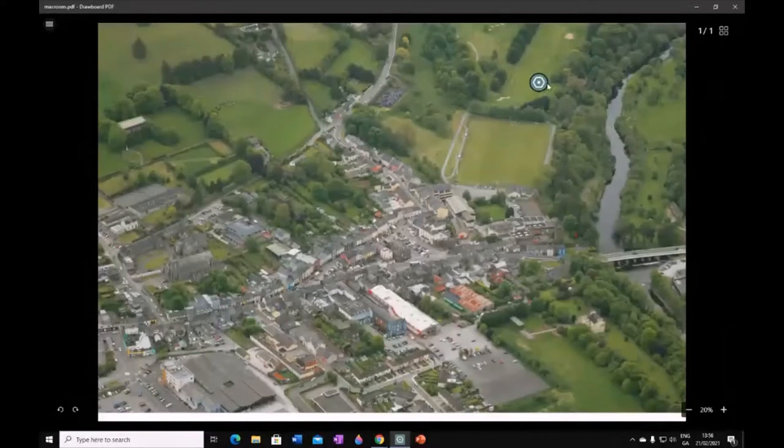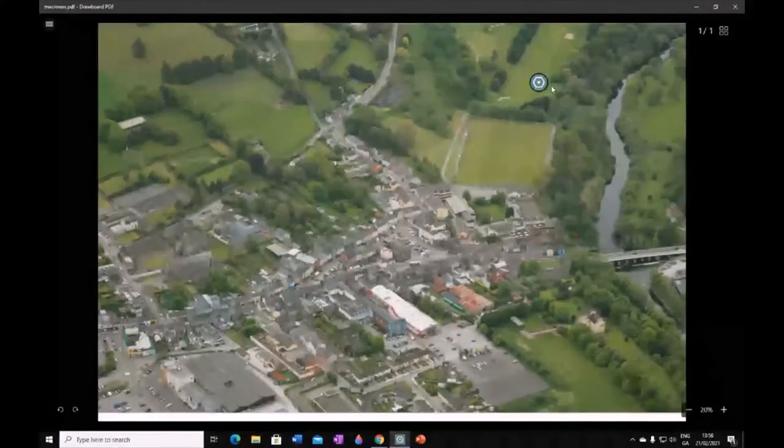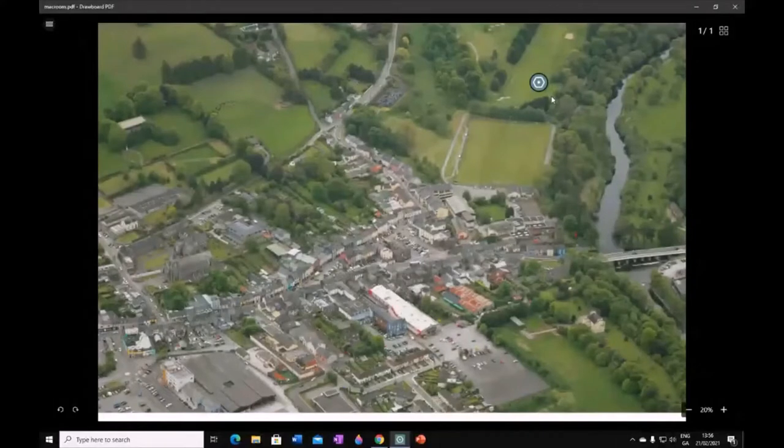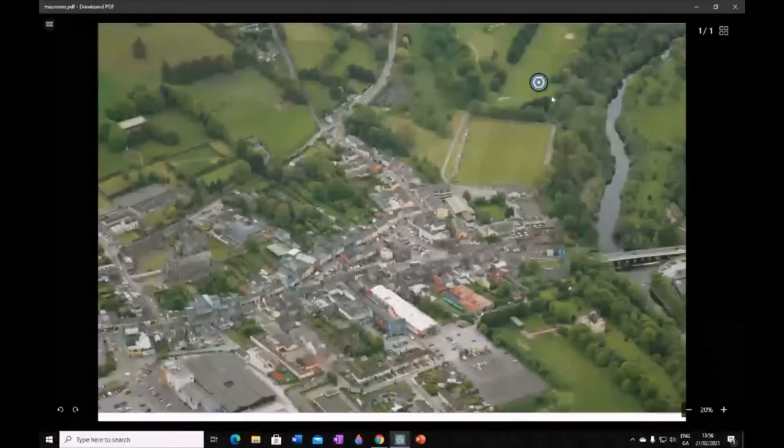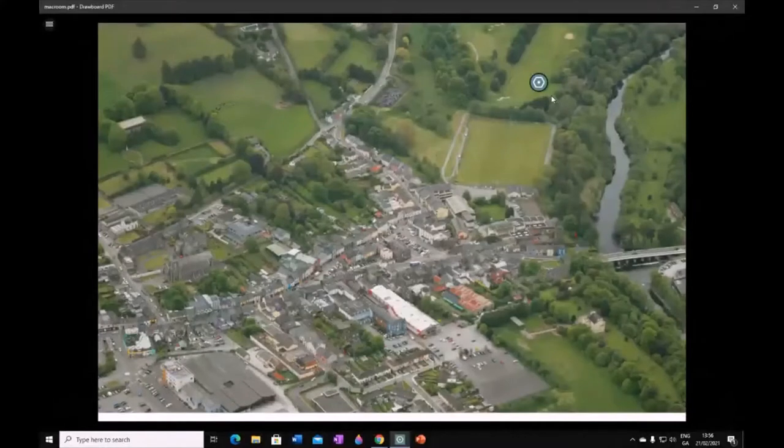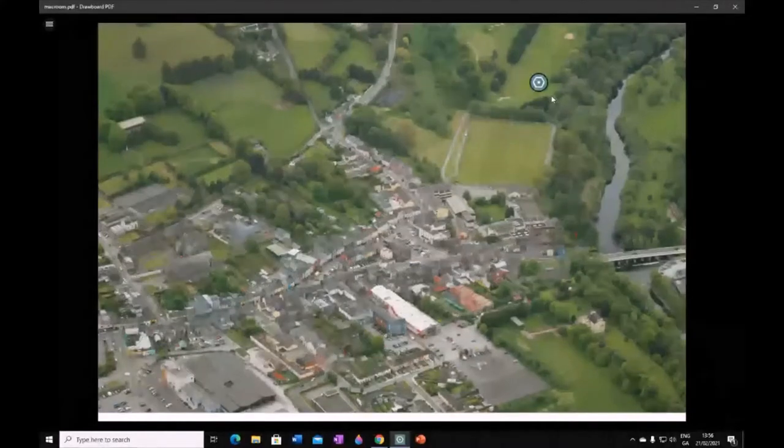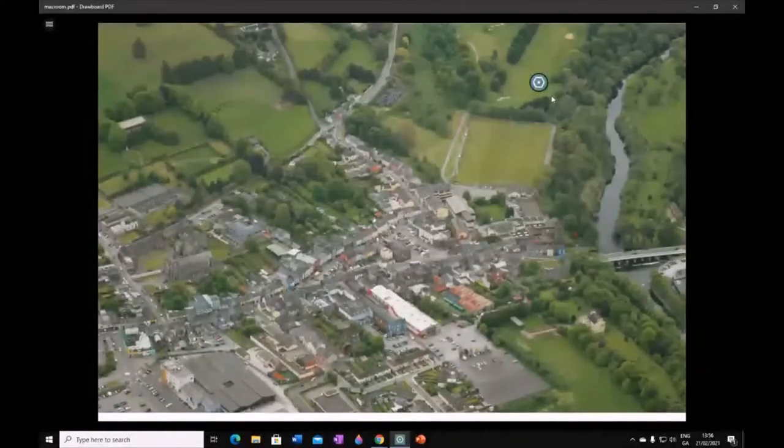Hello everyone, and welcome to our video where we're going to revise the sketching of an aerial photograph. I'm using the Macroom map from 2017, and first of all I'm going to make sure that my photograph is orientated correctly. This map is in landscape, not portrait, so that's important with this photograph. Now I'm going to highlight a couple of the things that I'm going to include in my sketch.